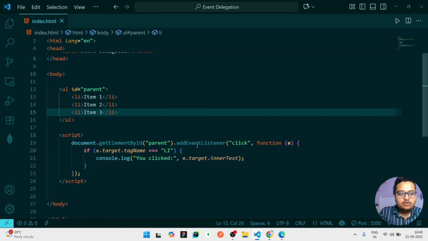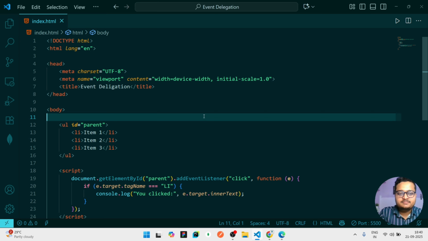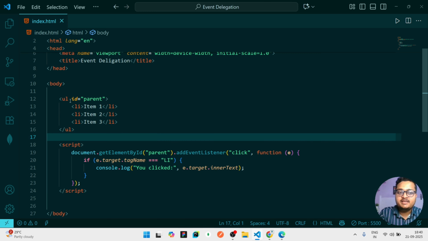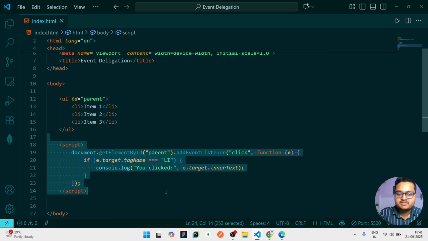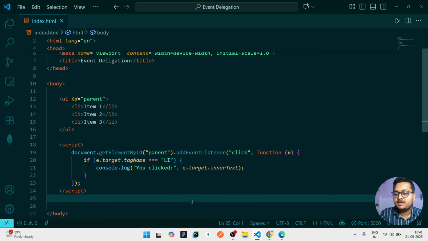So let me show you this code which you can see right now on your screen. I have a single file, which is an HTML file. I have written some code. You can see I have written a UL element and some scripts. Let me show you how event delegation helps.